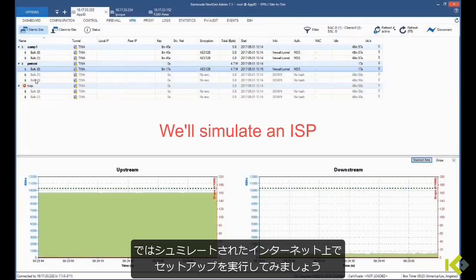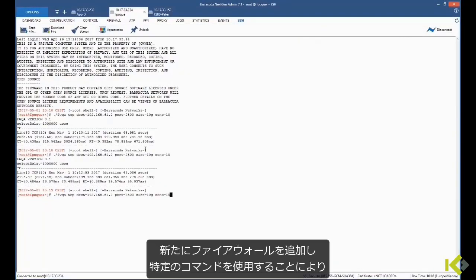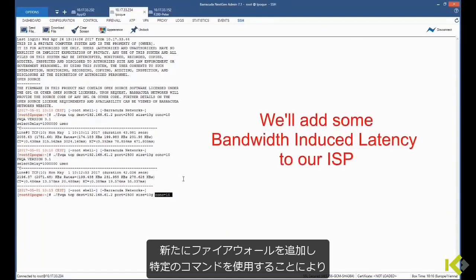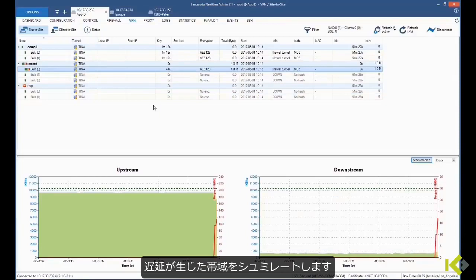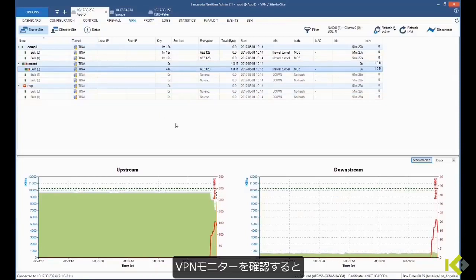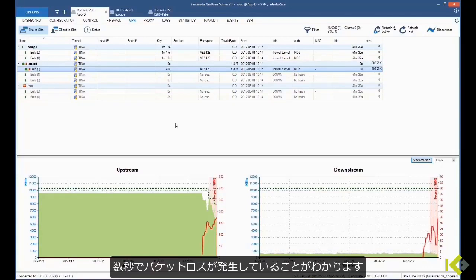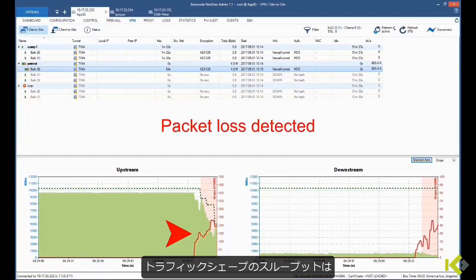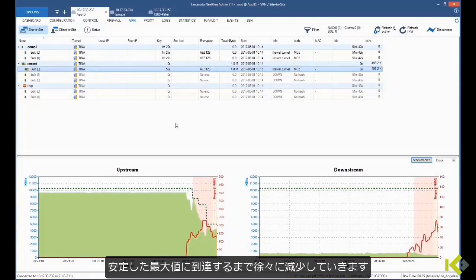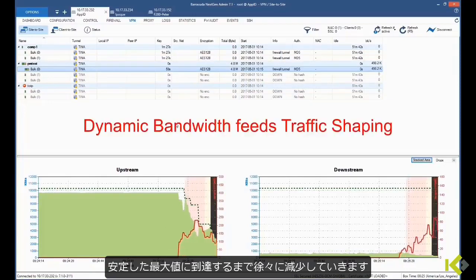Now let's run our setup on a simulated internet. We add an additional firewall to our setup on which we simulate bandwidth-induced latency by using a specific command. And if we look back to our monitor, the VPN monitor, we see packet losses kicking in. Within seconds, the throughput of our shaped traffic is being reduced gradually until it reaches a stable maximum.